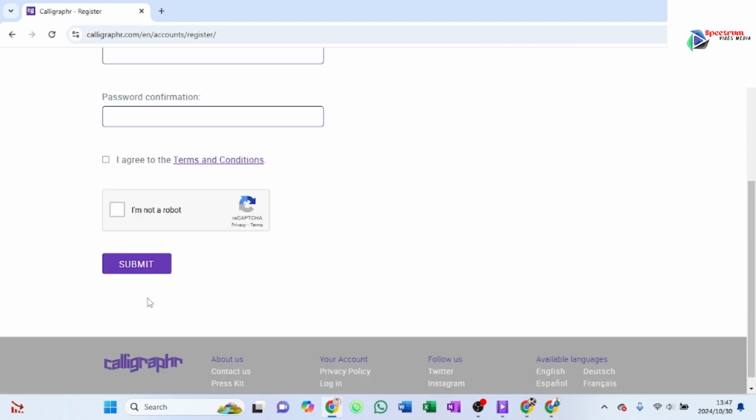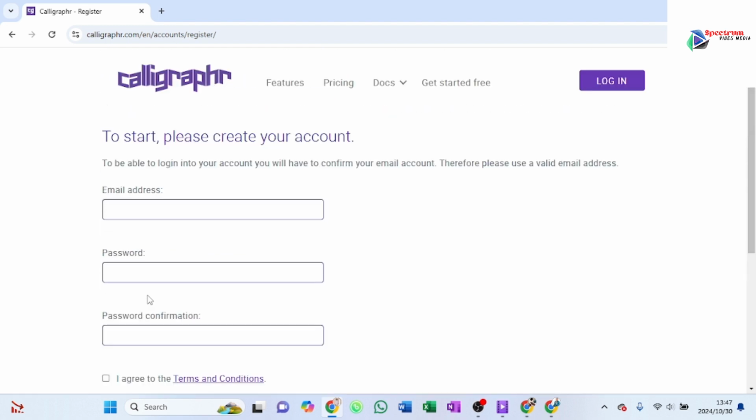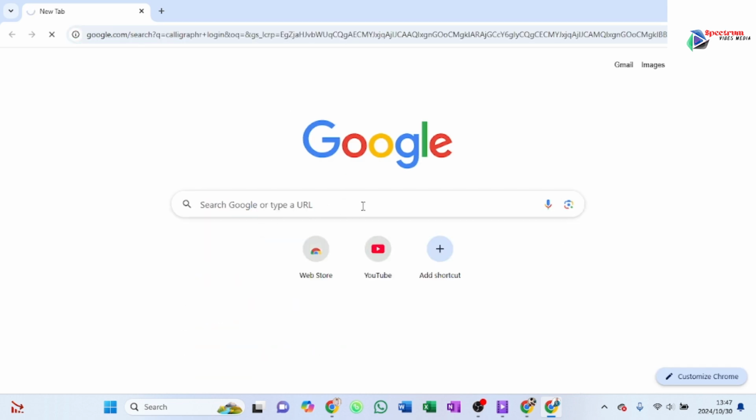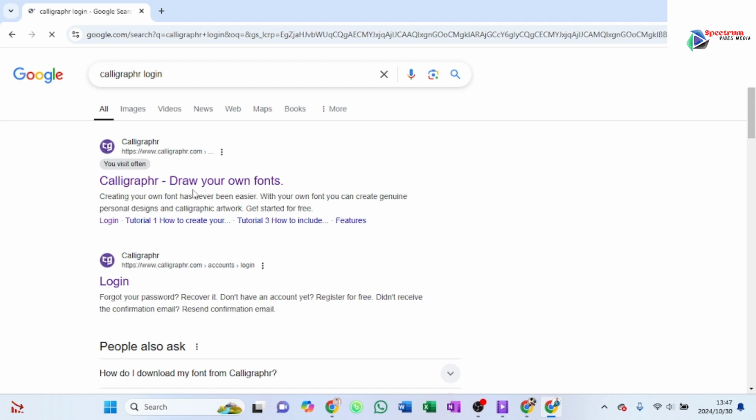Then you submit. After you submit this, you need to check on your email address, and you will have to confirm the Calligrapher account from your email. Then you can now log into your Calligrapher account. But for me, I already have an account, so I will go straight away to log in. I don't want to register any other account, but for you coming here for the first time, you have to register a new account. So I will go ahead and log in to my account in a few.